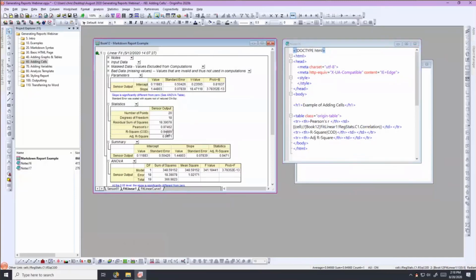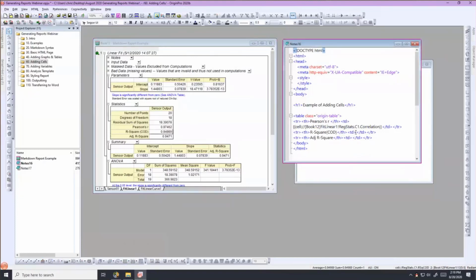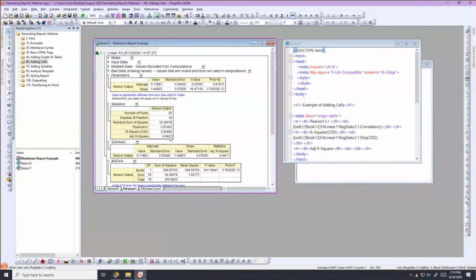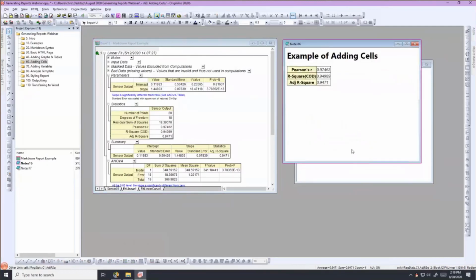R square COD, Control C, Control Alt V, paste link. Adjusted R square, Control C, Control Alt V. So once you get used to it, it's very quick to start building these reports. And those are examples of adding cells.